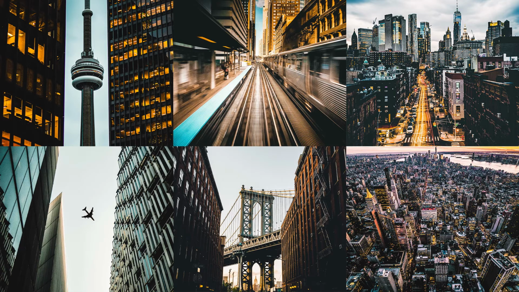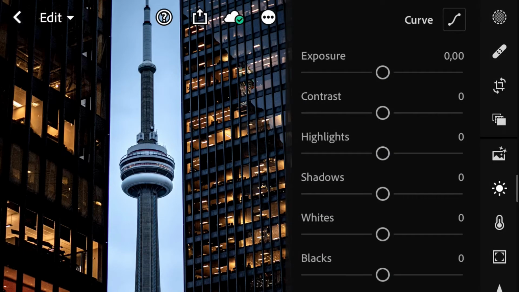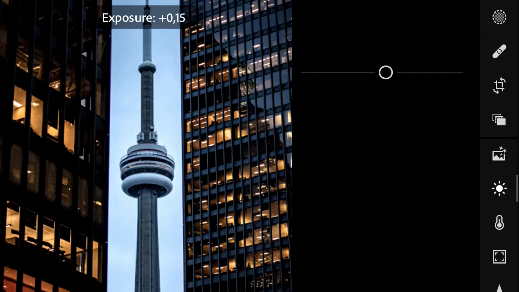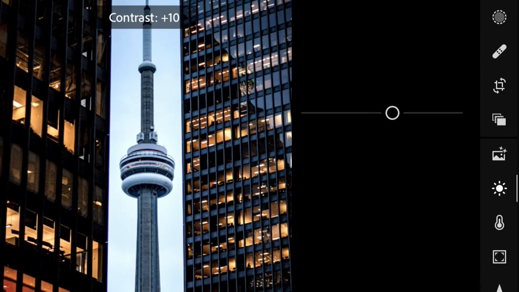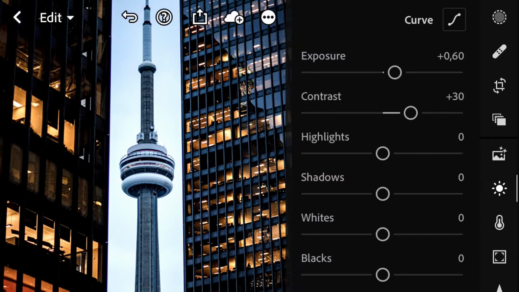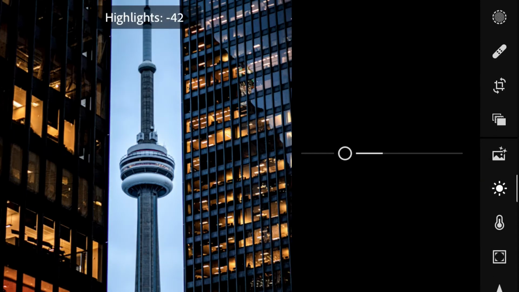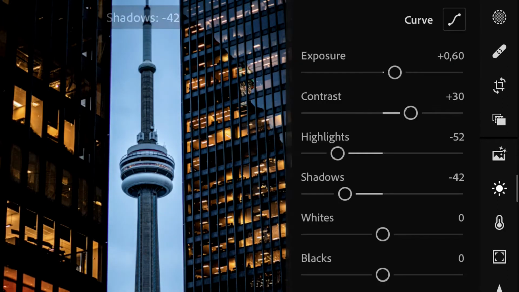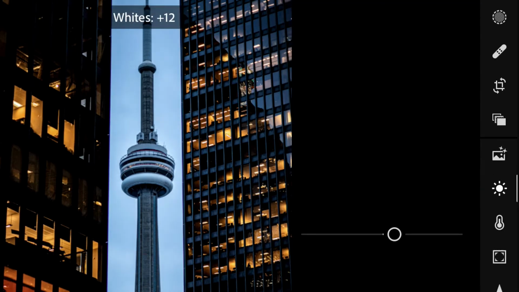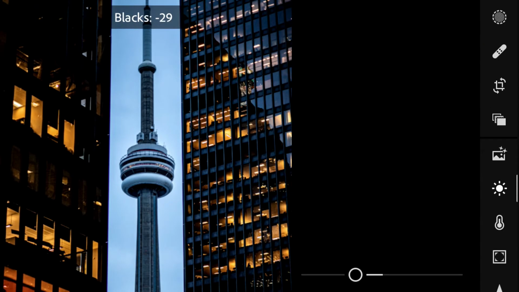Now, with all that out of the way, let's fire up Lightroom Mobile and start editing. First, we always start on the light page and we increase our exposure by plus 0.6. Then we increase our contrast by plus 30. We decrease the highlights by minus 52. We decrease the shadows by minus 42. And we increase the whites by plus 21. And then lastly, we decrease the blacks to minus 30.